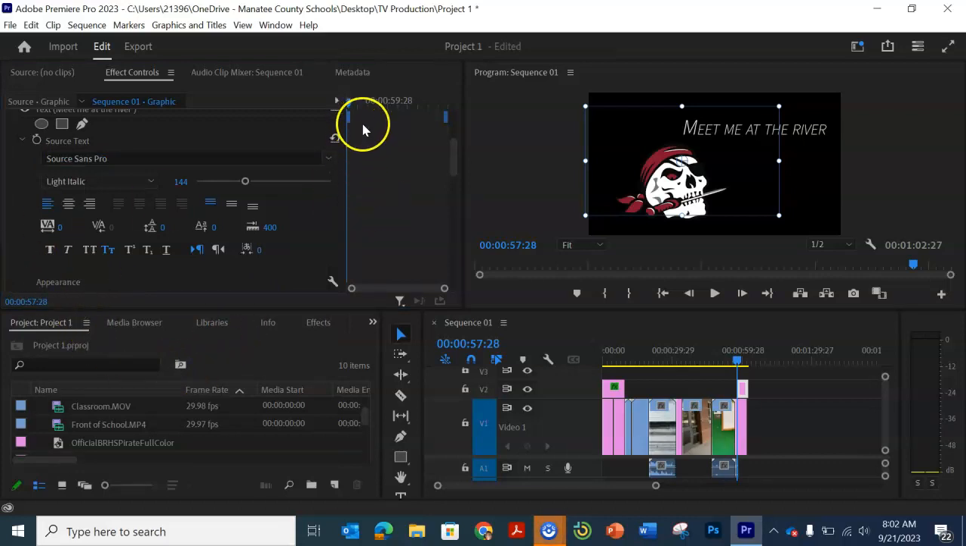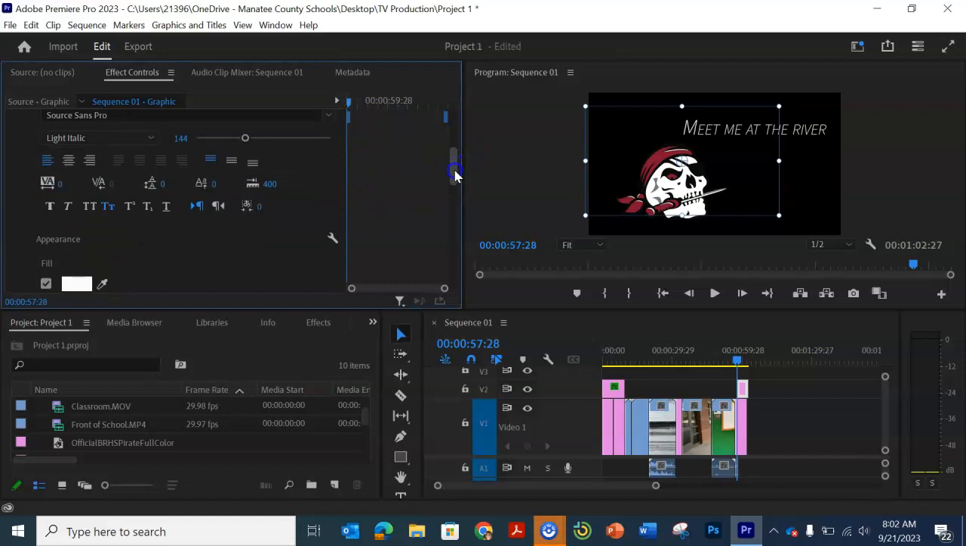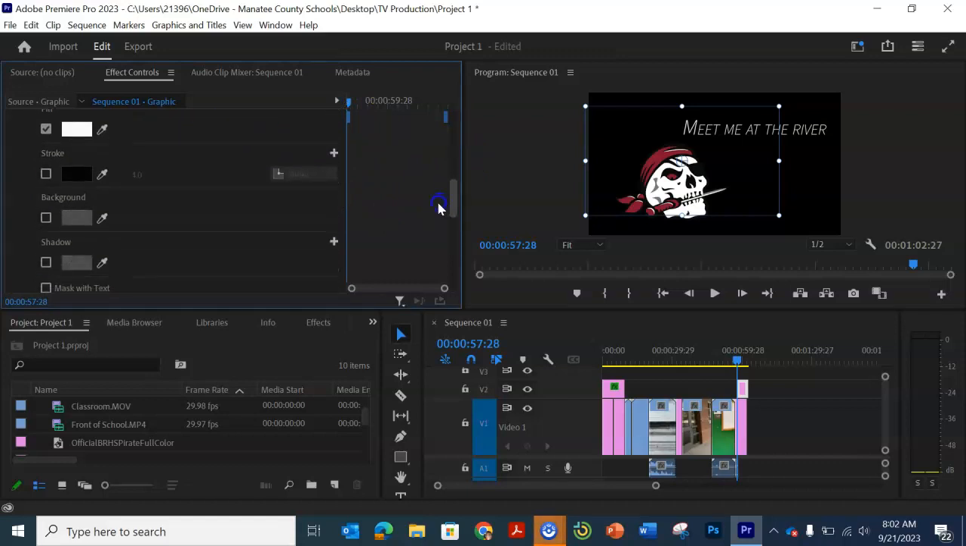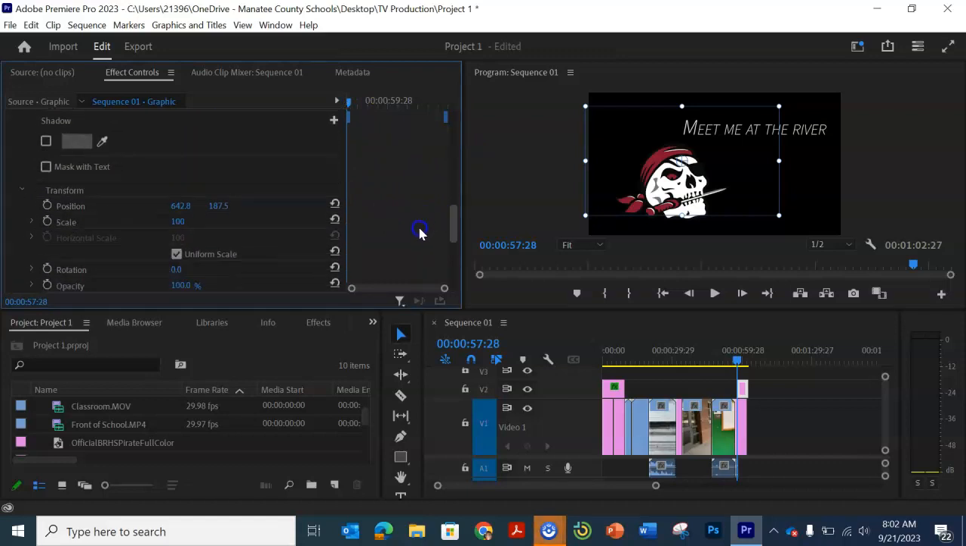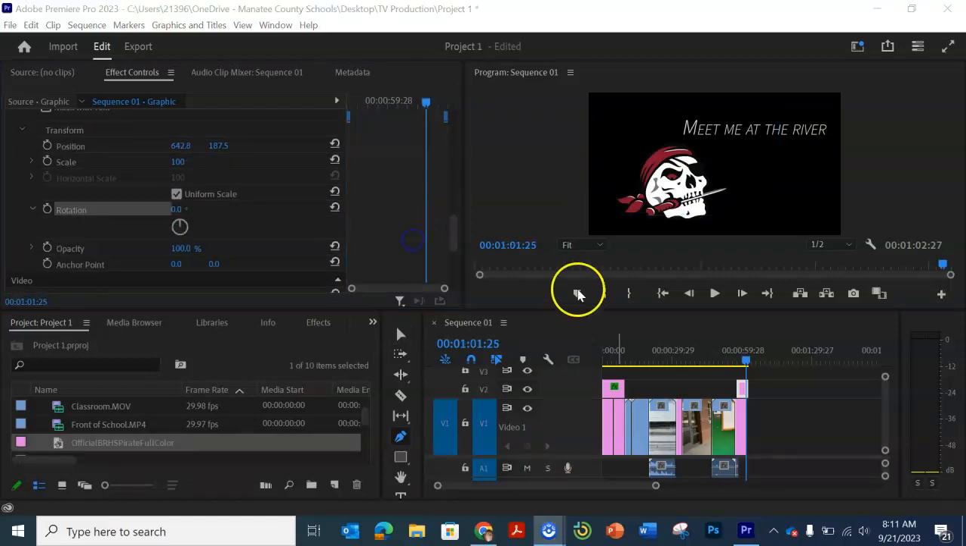All right, if you scroll down, this is all of the things that you can do to that. You can change the background and a shadow and whatever. So basically, we're going to make this rotate. We're going to make it turn around and around.